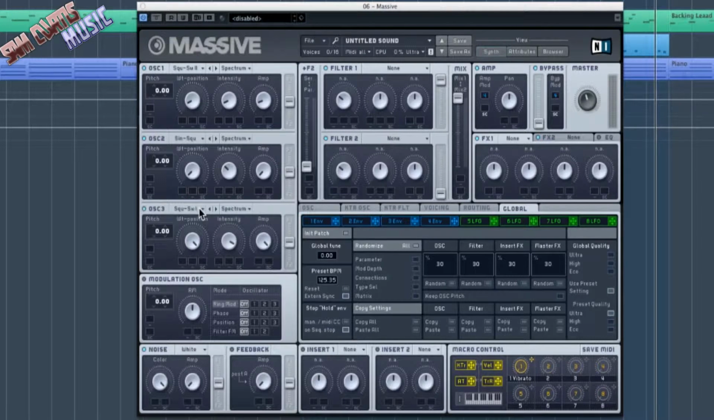Then on oscillator 3 we want a Square Saw 1 Spectrum, and we want it a little bit higher than the first one, and we want the intensity up just a little bit and put the amp up a little bit. Oscillator 3 will be the first hit, and then oscillator 1 and oscillator 2 will be the whistle bit after, as you can hear in this. So the first hit will be oscillator 3, and then oscillators 2 and 1 will be the whistle.